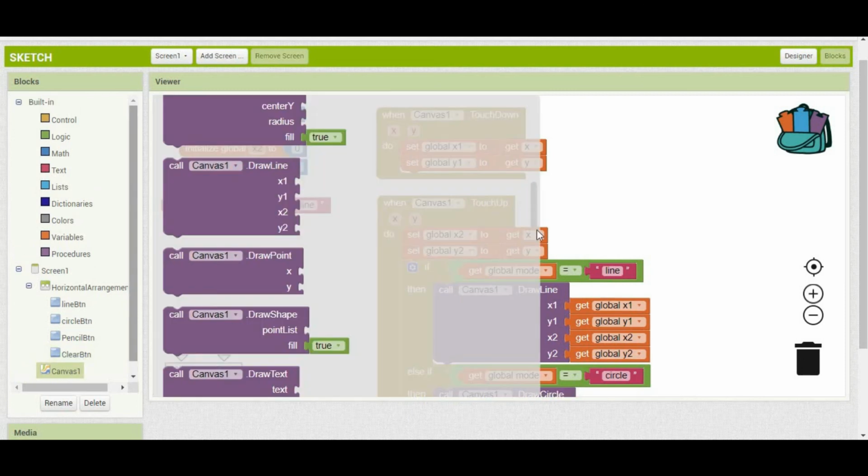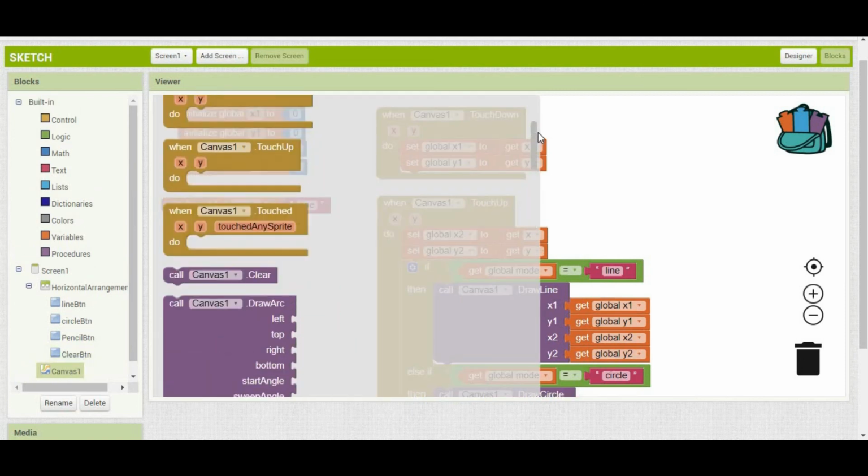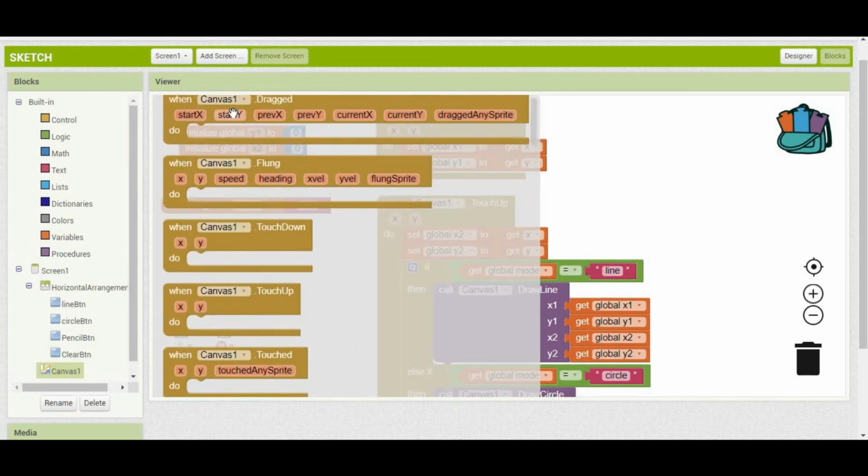In Canvas, you have an event called dragged to represent the dragging event. Here, start x and start y is the starting point of the drag, that is the touchdown point. Previous x, previous y represents the intermediate previous points of the drag. Current x and current y is where you are right now. To get the freehand drawing, you need to draw a line between the previous point and the current point of the dragged event.